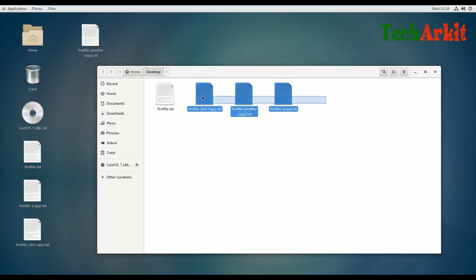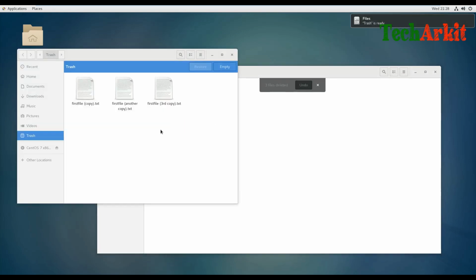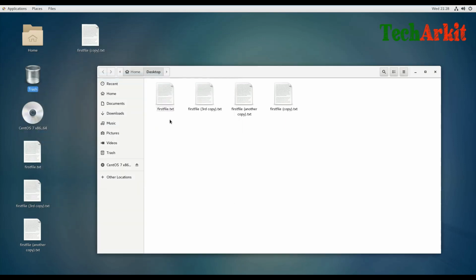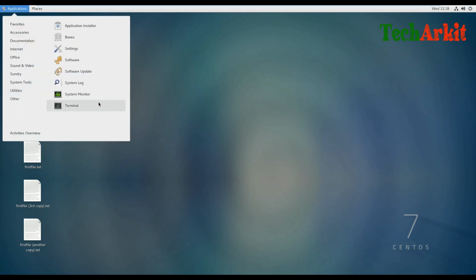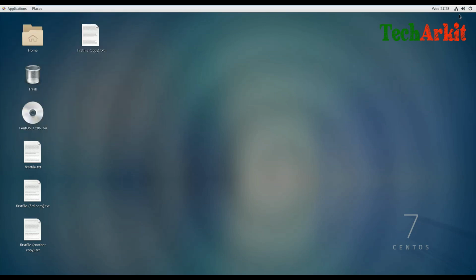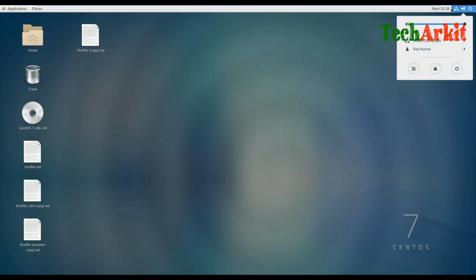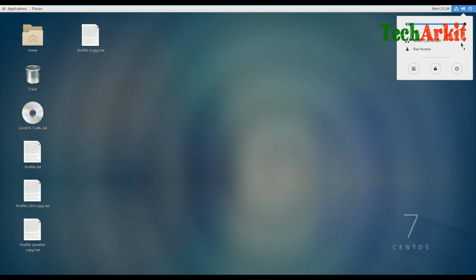If you want to delete something, you can just click delete, and it will be moved to the trash. If you want to restore it from here, you can just click restore, and the files will be restored, something like that, right? So the graphical user interface is fine. And if you want to restart, reboot, or shut down your machine, or access your network settings, you can go over here and do that.